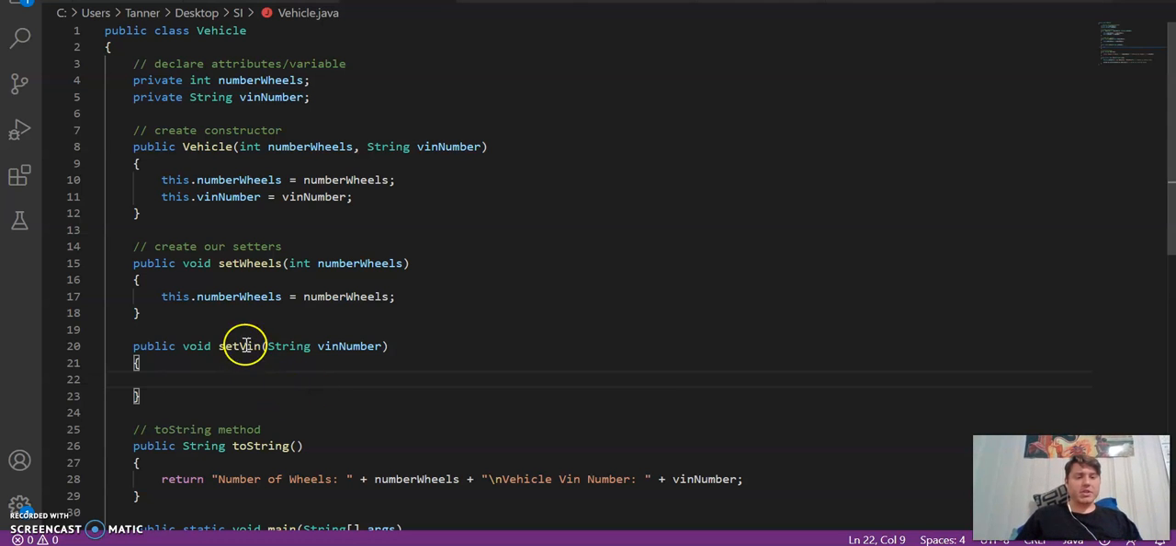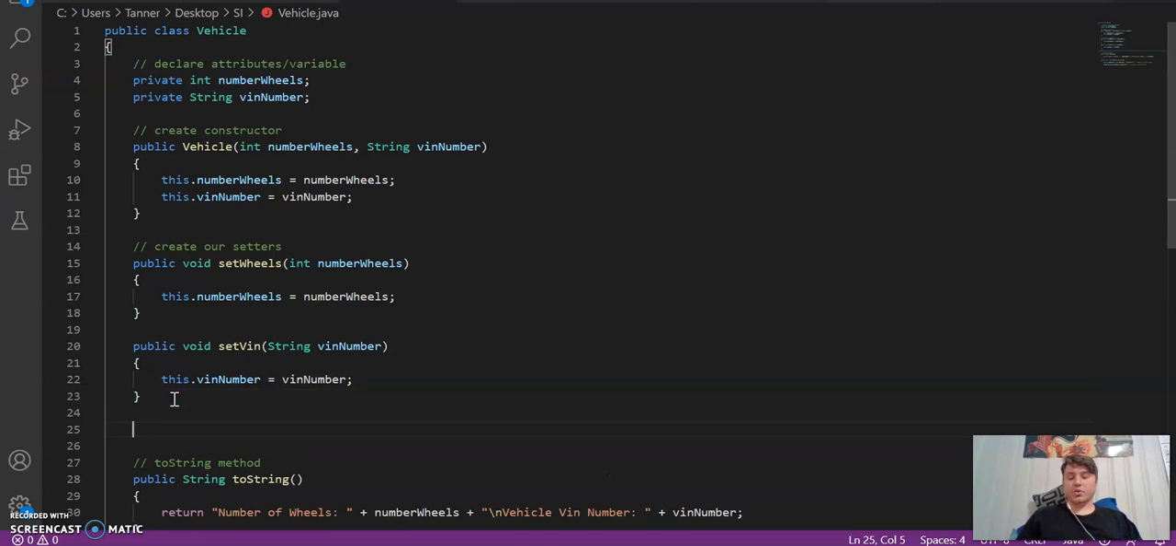So this one is very much like this setWheels, but it's setVIN, so it'd be this.VINNumber is equal to VINNumber. Like I said, very simple, and they are very useful when you're programming. I use these methods more than any other methods in my data structures class, so it's something that you really have to get down before moving on.